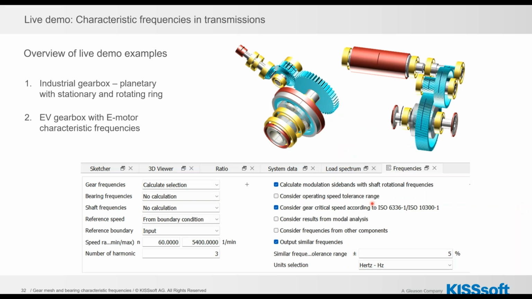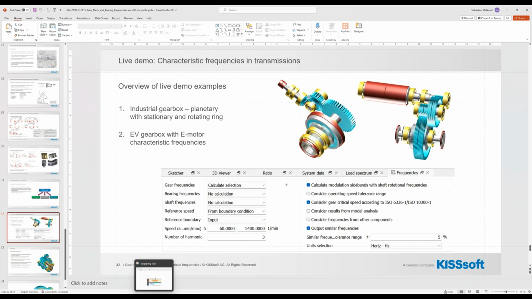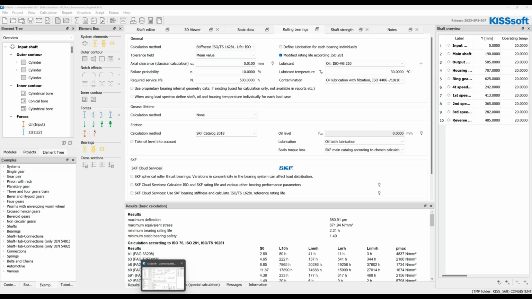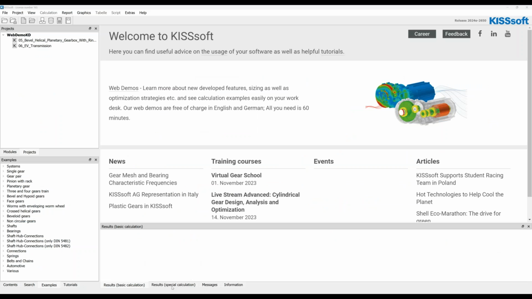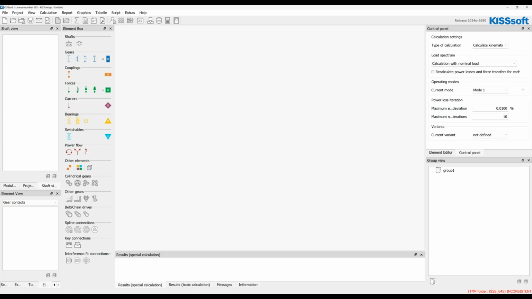And for this, I prepared two examples, which we will now see. The first example is the industrial gearbox, and the second example is the EV gearbox with the housing and also e-motor characteristic frequencies. Now we jump to the software, and this is not publicly available yet, as it's part of the 2024 release.